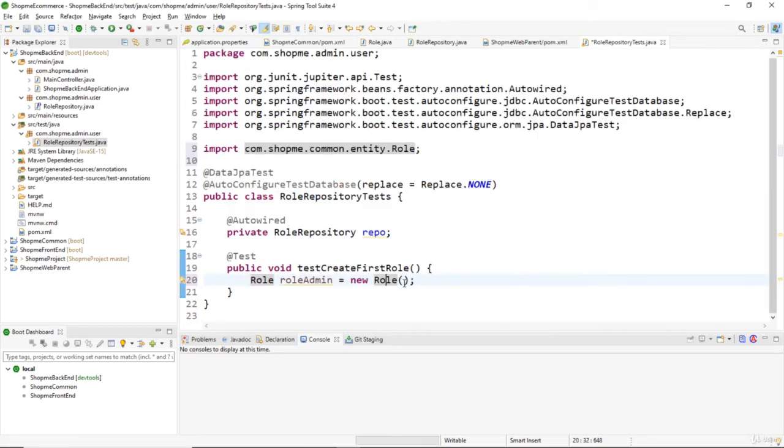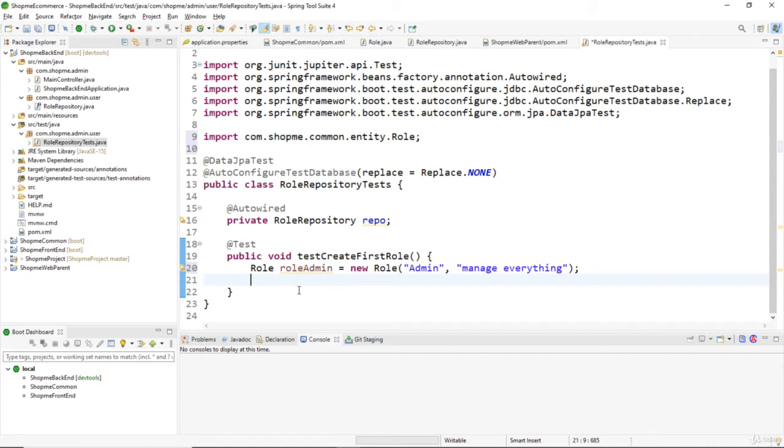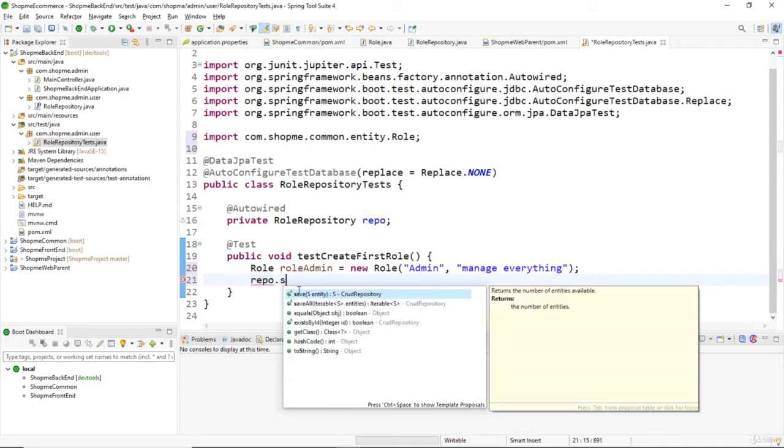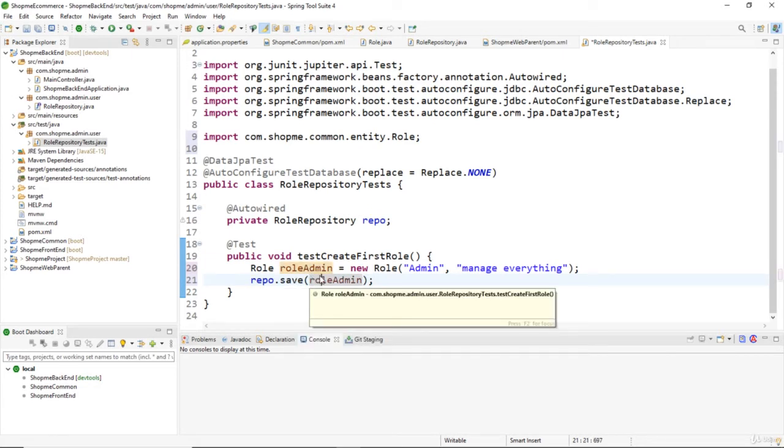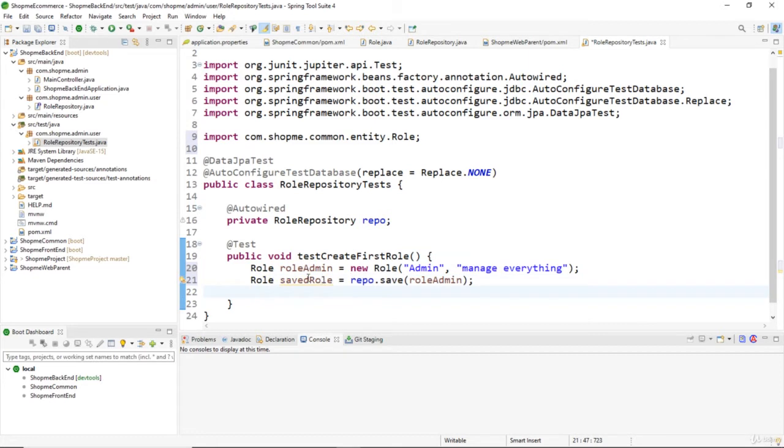And now we can pass the row name and row description here, admin. Manage everything. And then to persist this row object into the database, we can use the method of the row repository, repo.save, passing the row object row admin. And this save method returns a persistent row object, so we can assign the return value to a new row object, saved row, for the purpose of assertion here.